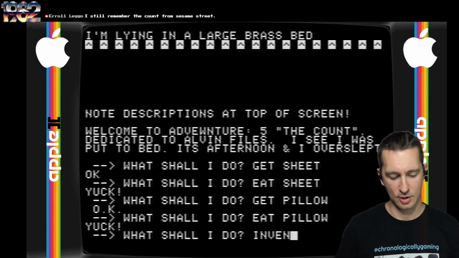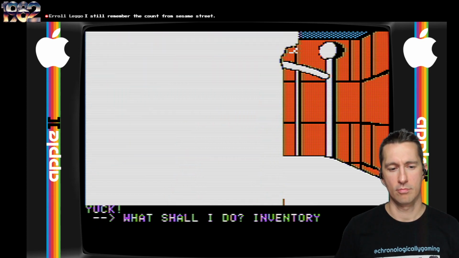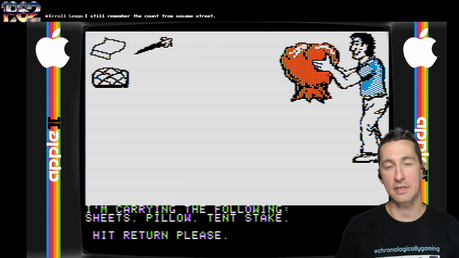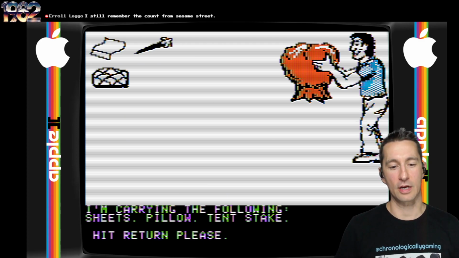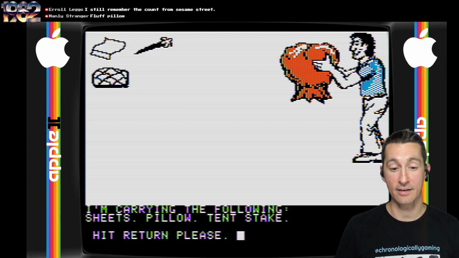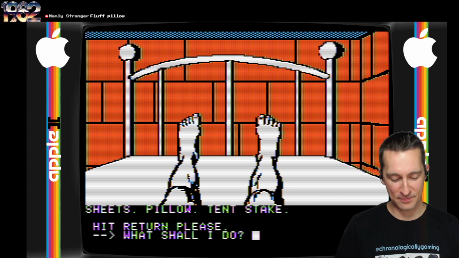Let's check our inventory. Oh, nice. Okay, we didn't eat the sheets and pillow. I like the picture, though. They added a graphic for the inventory. We're carrying sheets, pillow, and a tent stake. We're going to have to use that one later. Yes, baby. Let's try it.